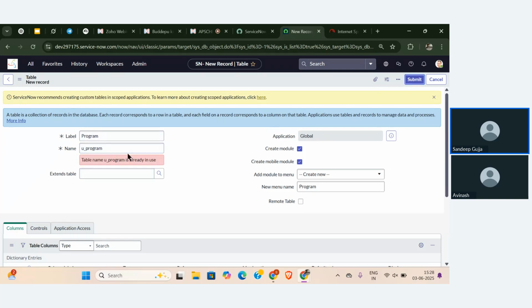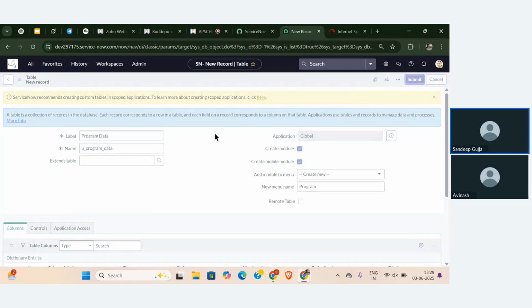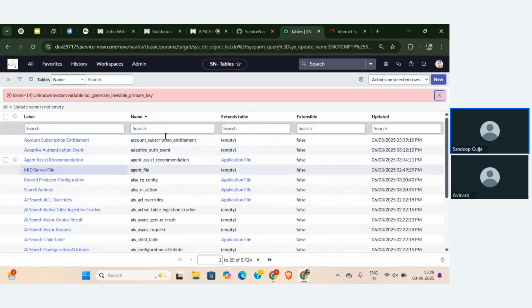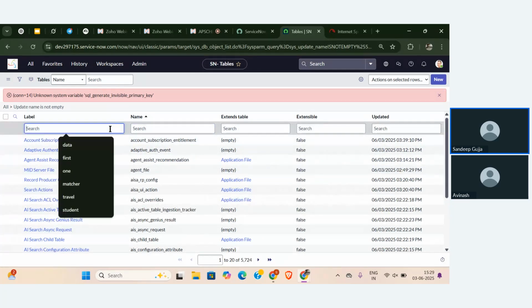This particular table has already been created, so I think I already used this name. Let me change that to program data. Let me decide my table name as program data, then click on submit. Okay, now we have created one table with the name program data. Let me search for that.